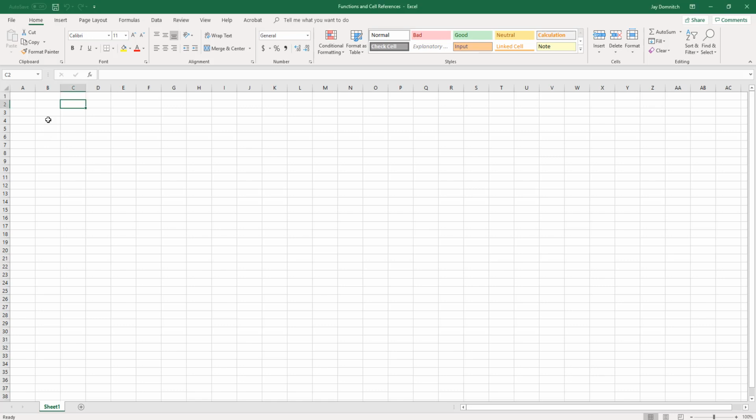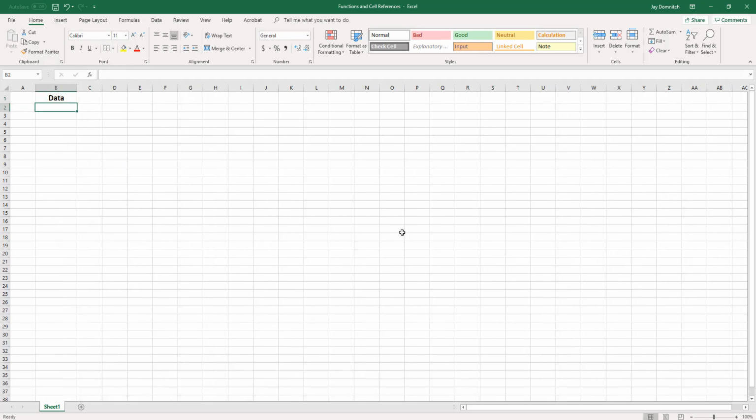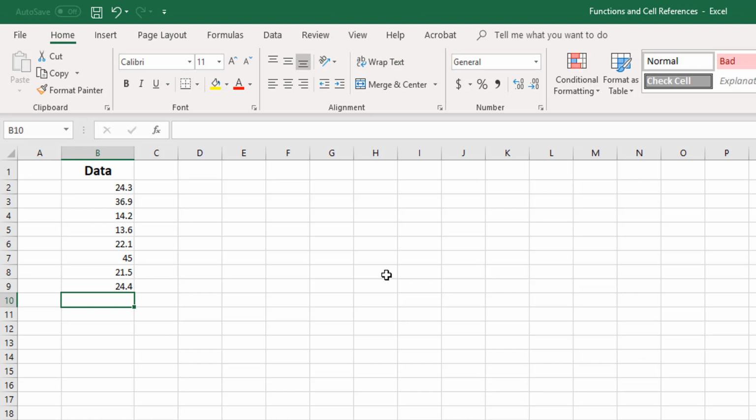First, let's put some data down in the spreadsheet. I'm going to label a column. I'm just going to call that column data. And I'm just making this data up for the purposes of this video. I'm going to make this all nice and pretty with that label there. So now I'm just going to type in some numbers. Okay, so here I have a bunch of numbers typed in.